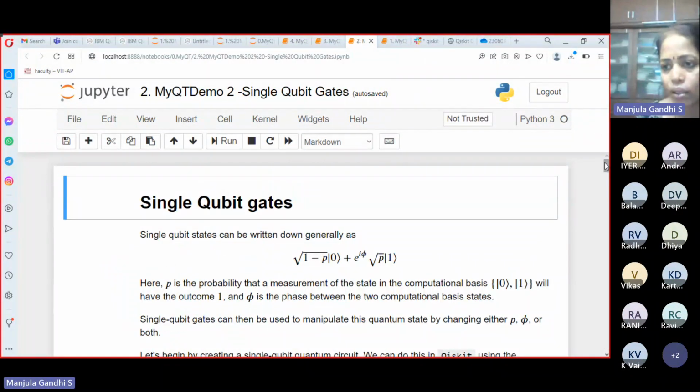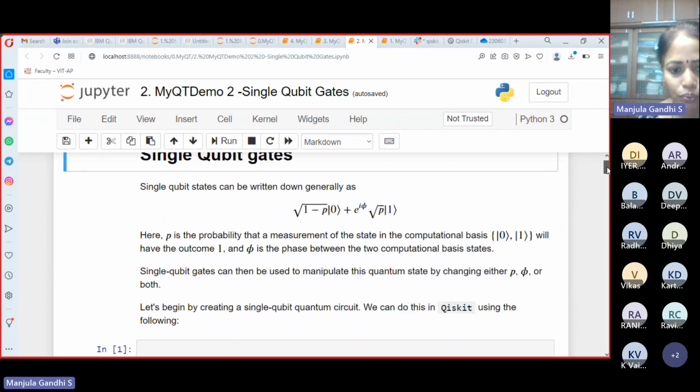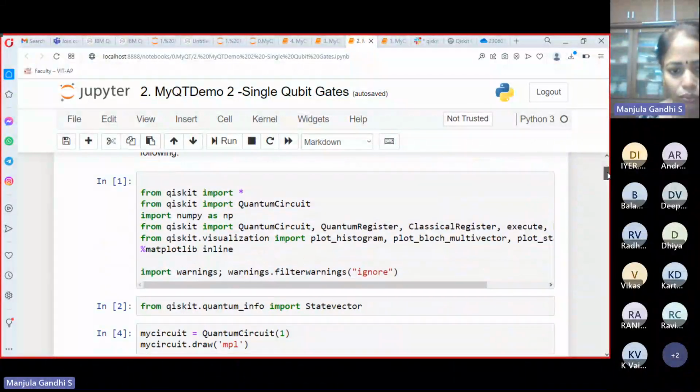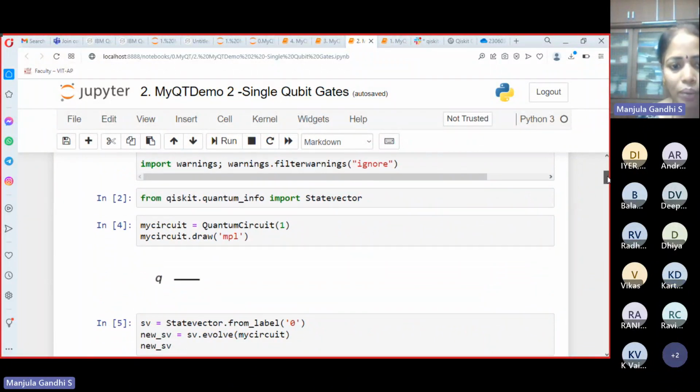So I hope my single qubit gates notebook is visible. You can take the second notebook which was being shared. Is this visible? Yes, ma'am, we are seeing the notebook. Fine.